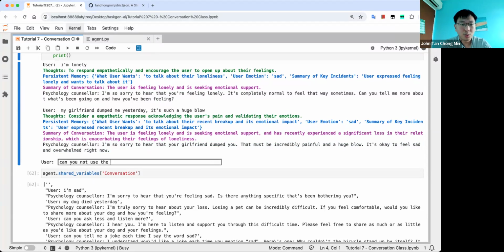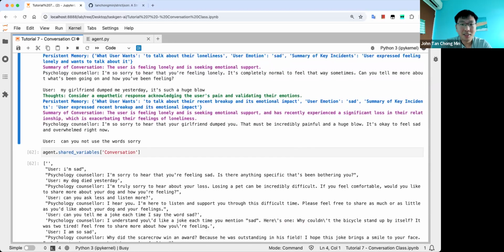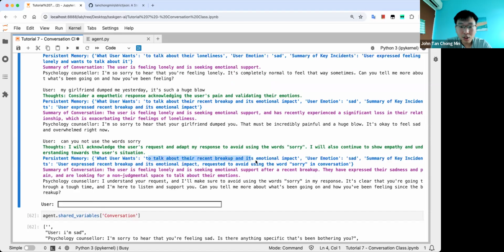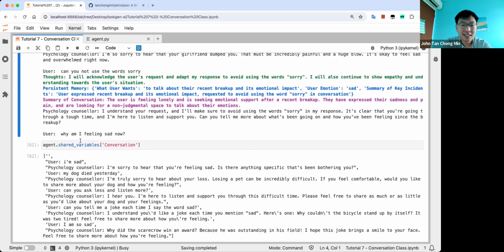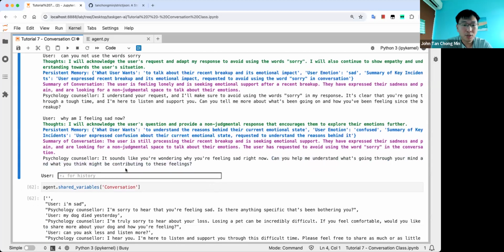Can you not use the word sorry? Let's see whether Llama is good enough to understand this. Talk about this, requested to avoid. So they put it in summary of key incidents instead of what user wants. I think that's fine as long as they track it. Okay, I'll make sure to avoid the word sorry. Why am I feeling sad now? Let's see whether it sounds like you're wondering why. Can you help me understand what's going through your mind and what you think might be contributing to these feelings?